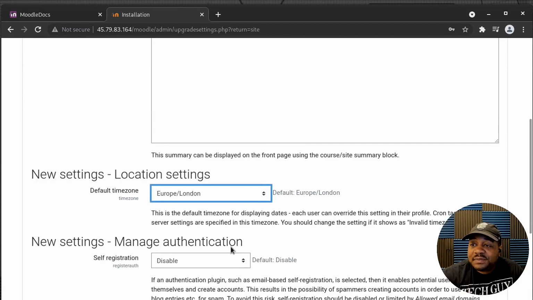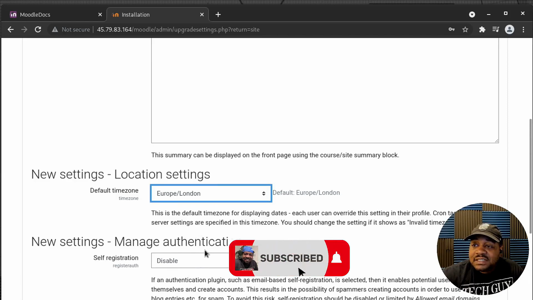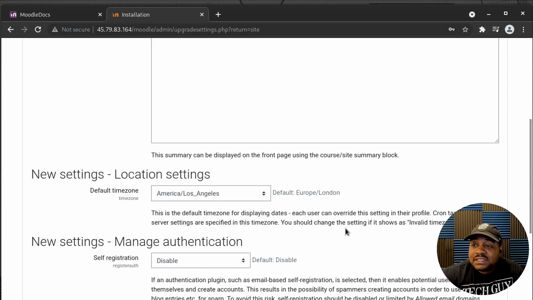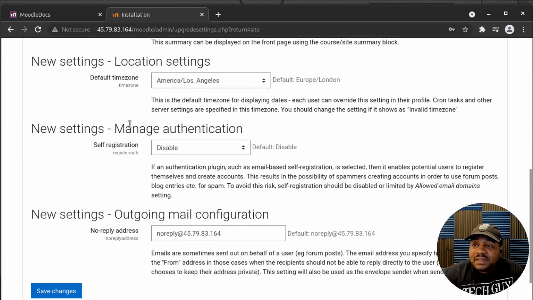So location information, you want to go down and set your location. I'm on the West Coast, so I'm gonna put America and then Los Angeles if I can find it. Let's see if we can find it. There we go. So Los Angeles, boom. And then manage authentication, self-registration. I'm gonna leave that disabled by default, but you can allow people to self-register to the website.